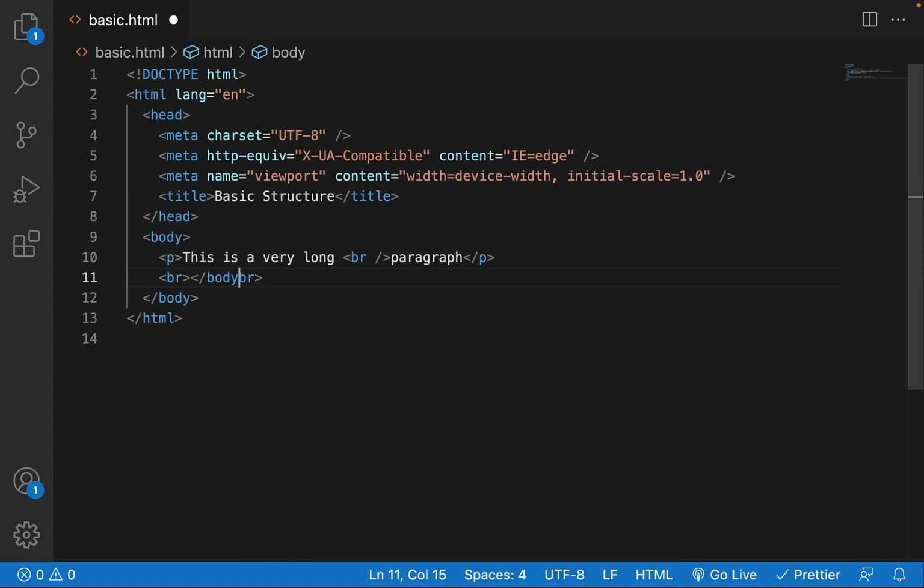If we do it like this, you can see that VS Code is even trying to correct me. If we do it like this, it is actually wrong. It is not correct. So this is the right way to do it.